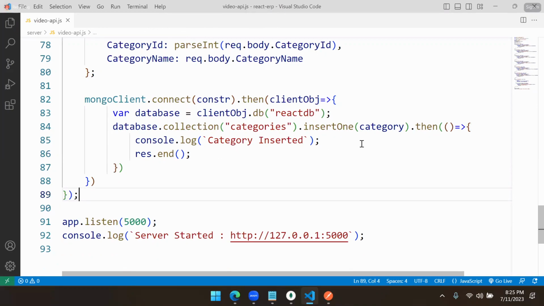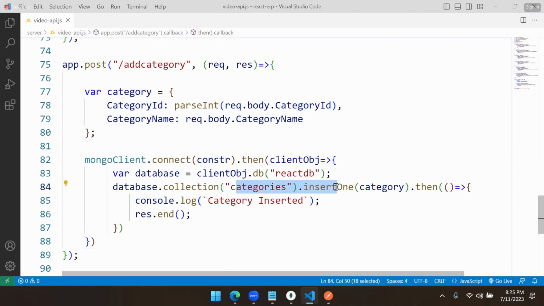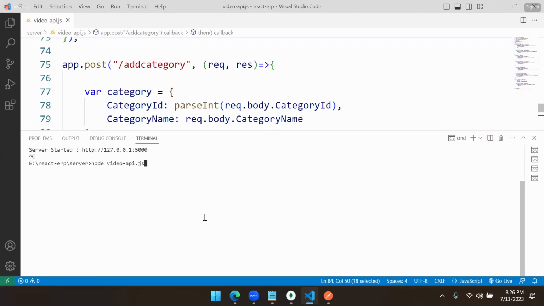This is the post method. So we have to collect the data from which location? Form body. And we have to insert into the table by using insertOne. So let's test whether this is working fine or not. Let's compile and run. Okay.